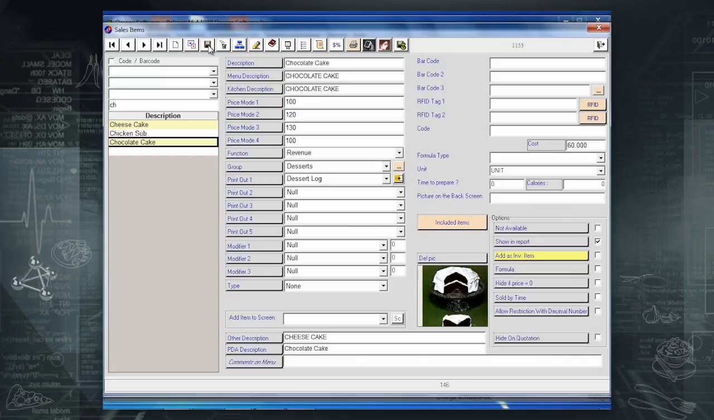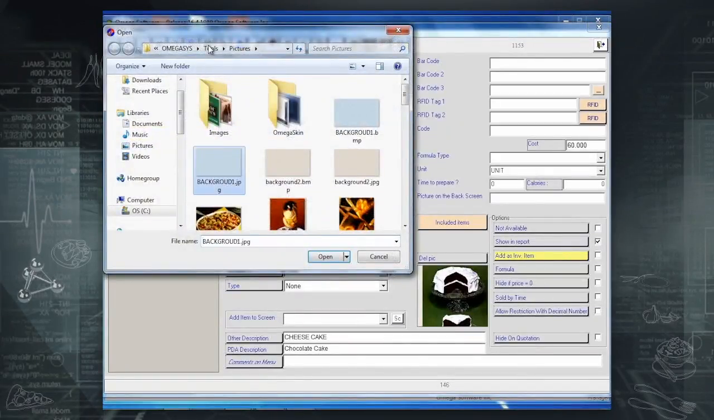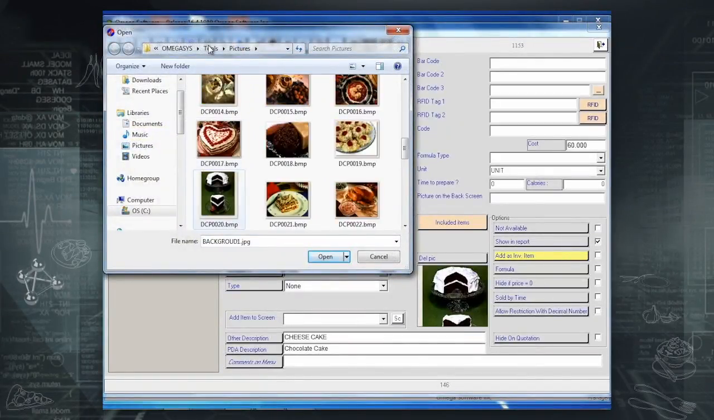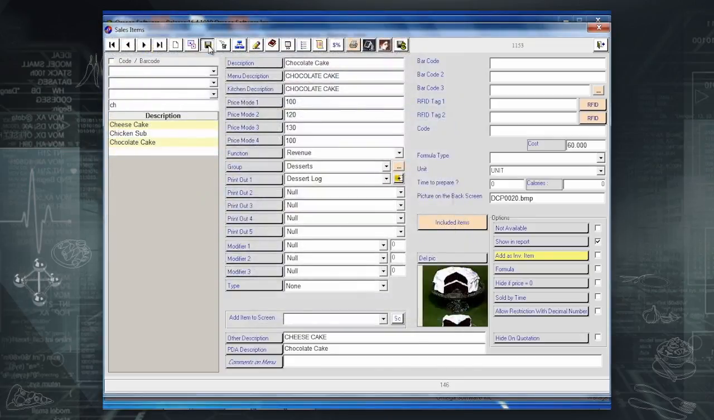In case there was a back screen and you would like to place the item's picture on the back screen, click on Picture Back Screen. Select the picture and click on Save.